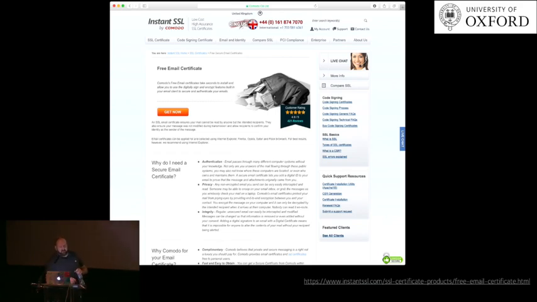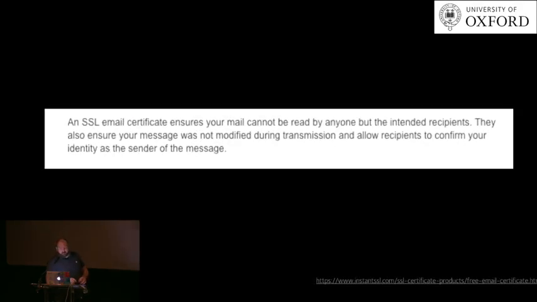Now, in the enterprise, it would make more sense for you to use a directory service and perhaps your own CA to store and distribute public key certificates. But there are certificate authorities who will let you create a personal email signing certificate and encryption certificate for free. And one of them is Komodo, which you can see here. They have a website which ensures your mail cannot be read by anyone but the intended recipients. And you can also ensure your message was not modified during transmission. That's what we want. That's what we're looking for.